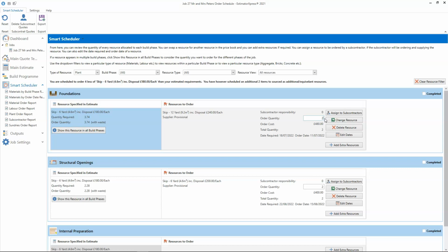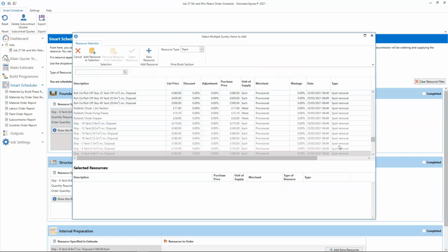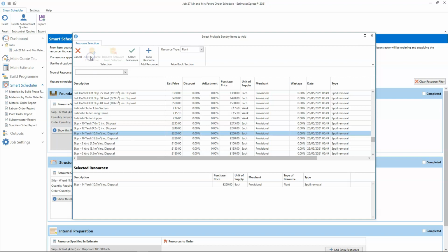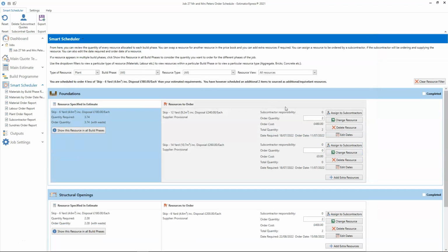I could also add extra resources if needed. Say I wanted to hire 2 different size skips for the foundations phase. I could add the second size of skip and then set the order quantity as required. So instead of 2 12-yard skips, I could add an extra resource, select a 14-yard skip. You could add multiple resources at this point if you wanted, and then set the order quantity to 1 of each. This will give me a bit of extra capacity. You can also add material and labour resources using the Add Extra Resources button.